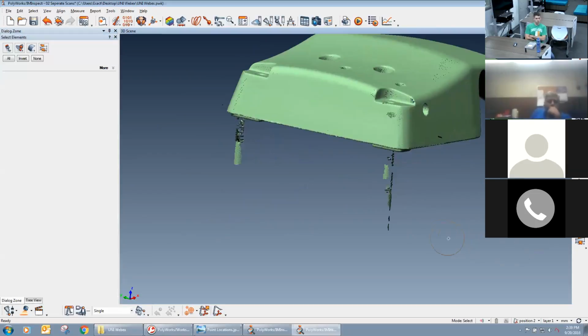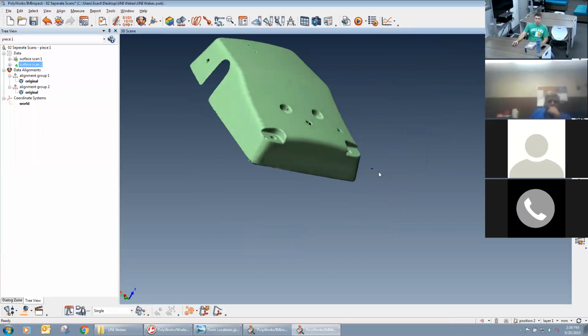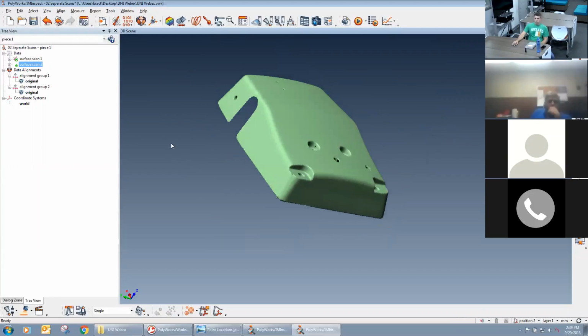In the kidney bean icon again, select this data, and I saw this little guy out in space. Hit the delete key. Now I've cleaned up my data. Oh, there's a little one right there. Now what I'll do is hide that scan.